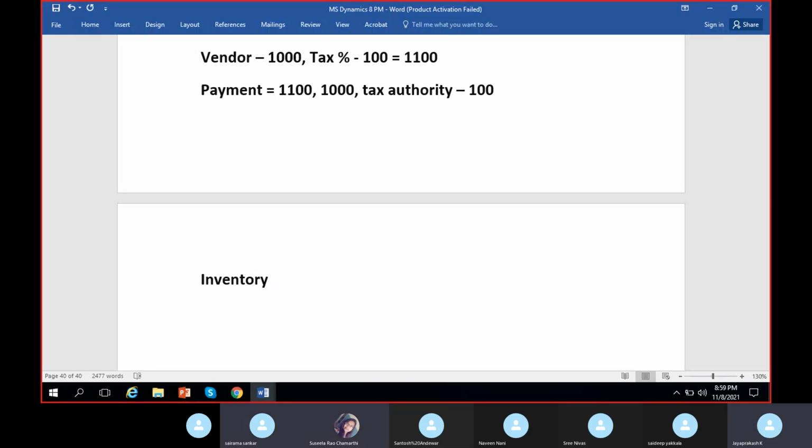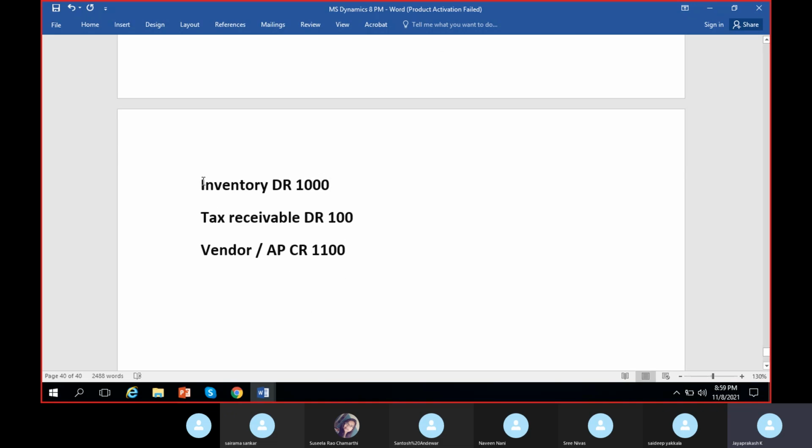Inventory account will be debited. It will be debited for 1000 because the inventory amount is 1000. Okay. Tax receivable will be credited. Sorry, it's debited again, for 100. And finally, the vendor or accounts payable account will be credited for 1100. So this will be the entry when we apply any sales taxes on the purchase invoice.